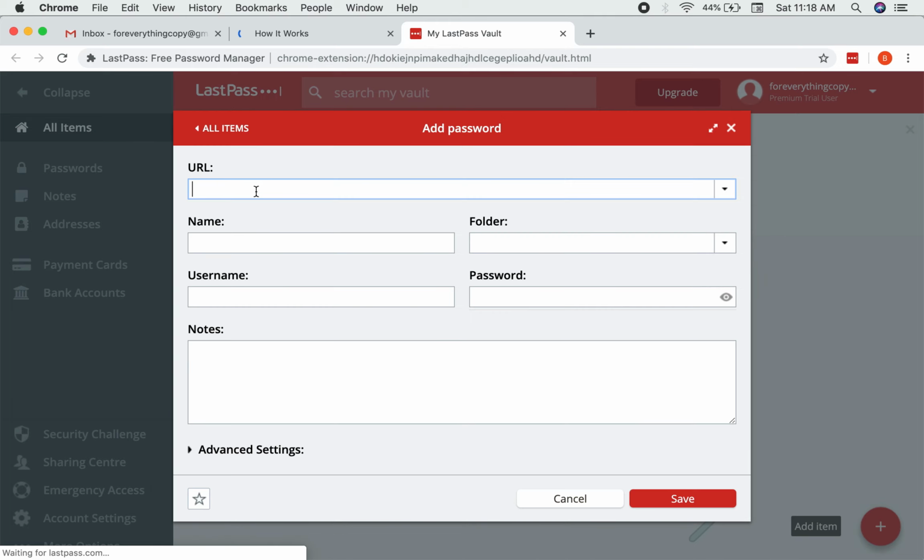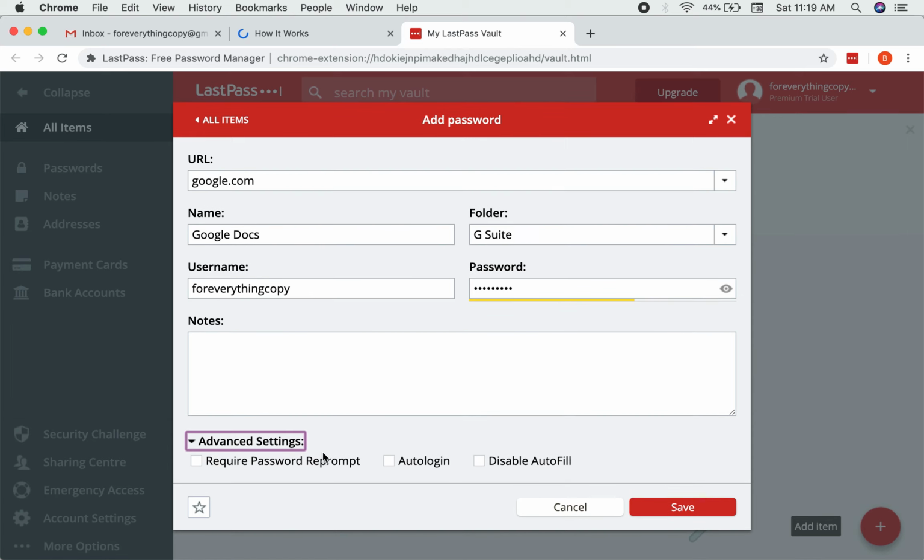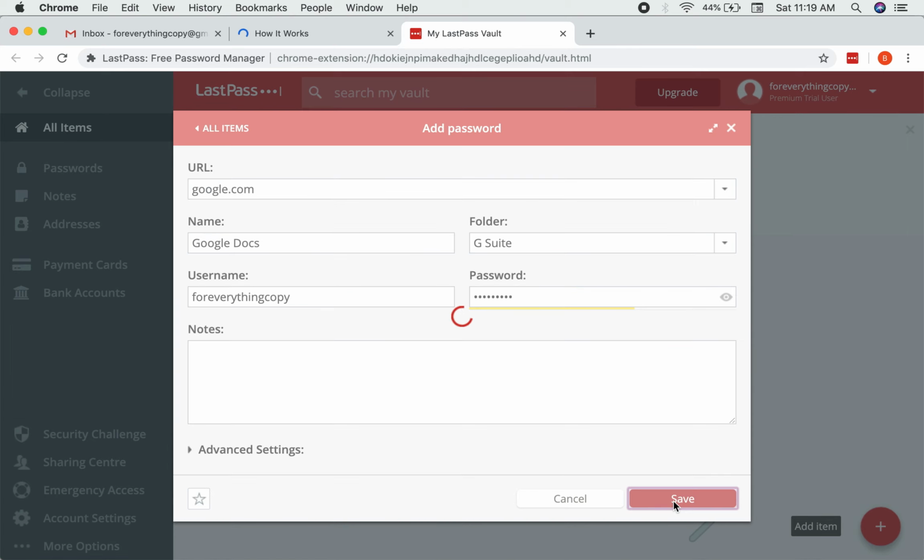Let's just say the password is for google.com, for instance, and the name is my Google Docs. This is not true. You can create folders as well. So let's call this folder G Suite, and the username is for everything, copy, and the password is 123456789. Right? There are advanced settings, and I can hit save.